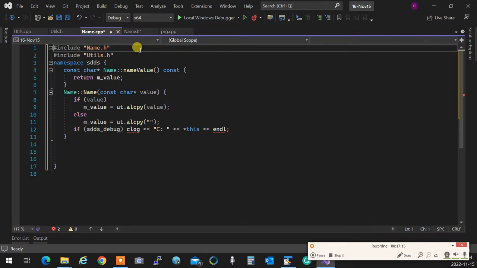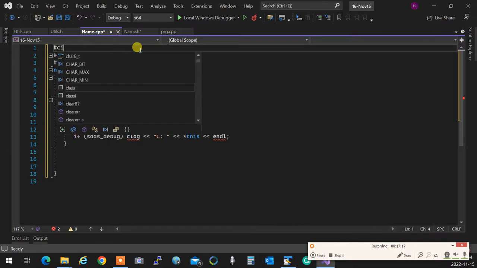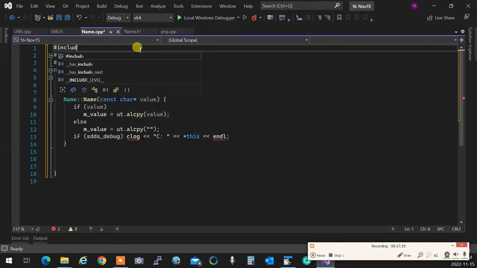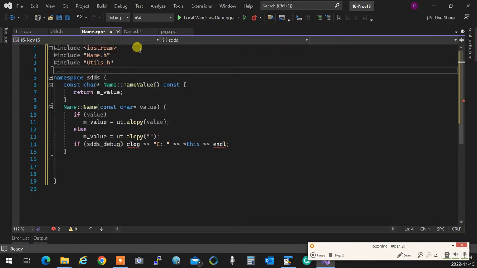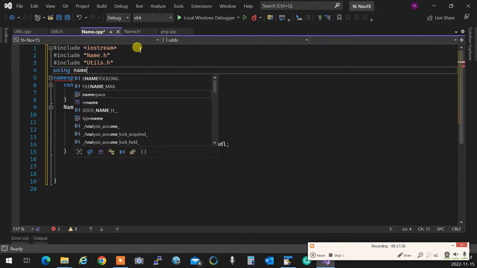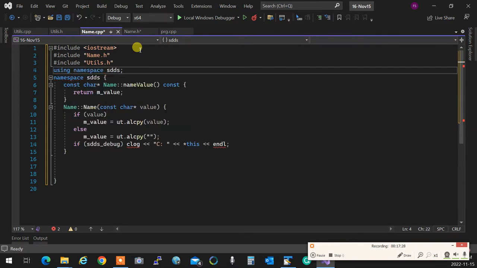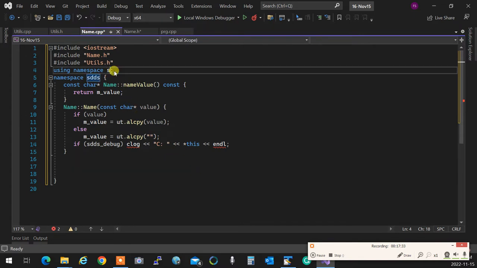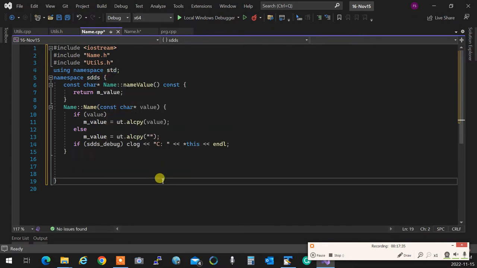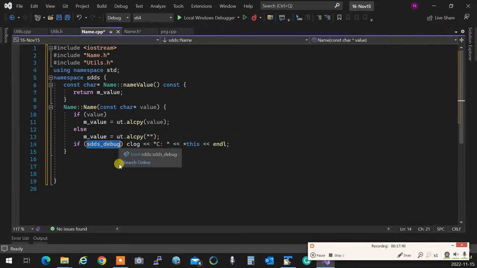Anyways, in here, I'm going to say include iostream for that CLOG, and using namespace std. Thank you. Okay, so that's great. And STDS debug is valid too. So if the debug goes on, then I'm going to actually show the messages that are getting printed so I can see how my name is going to actually work.